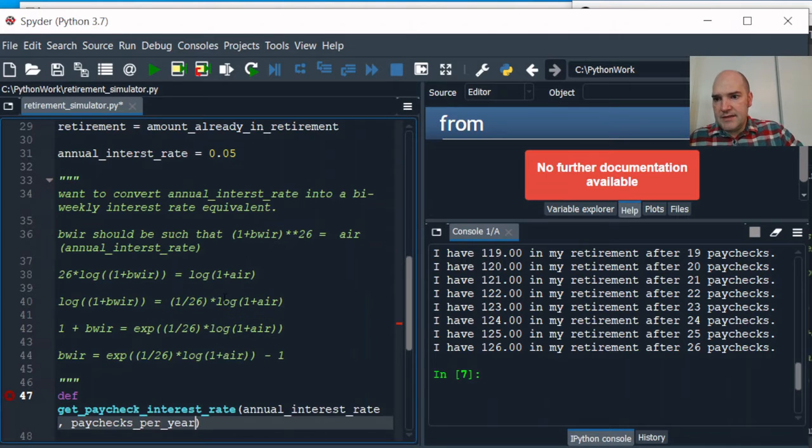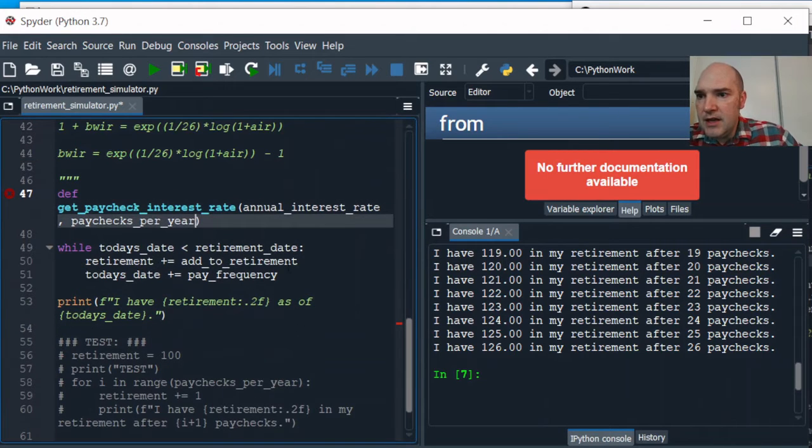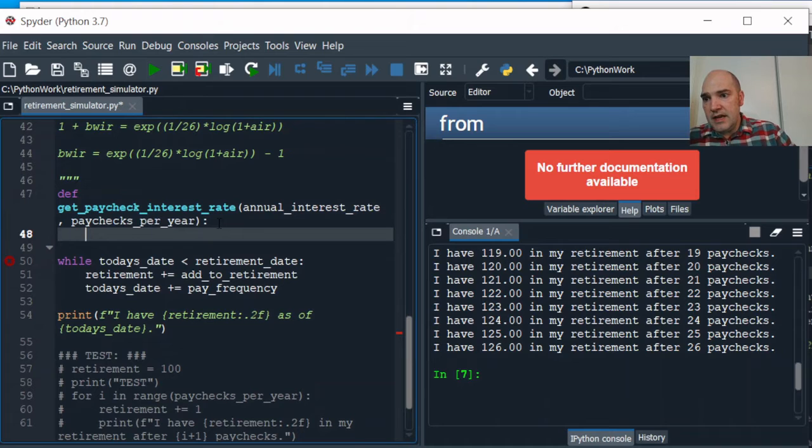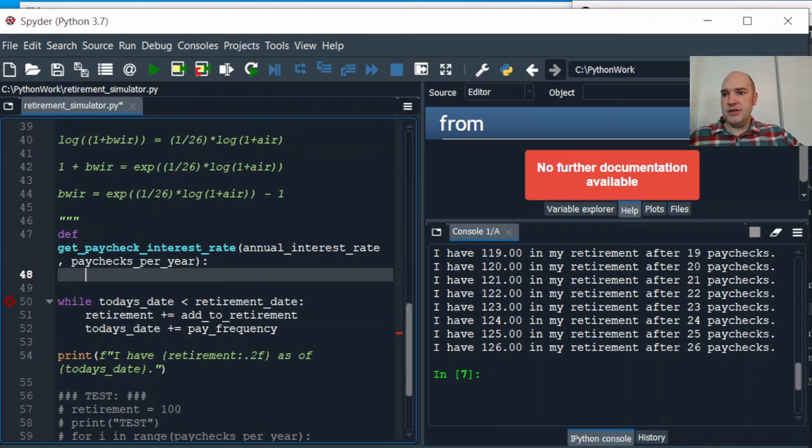And we do have that as a suggestion here. Okay, so that's our input. We need to put a colon after our definition, and now we should be tabbed out, which we are, where we have a 4 space indent between the start of our definition and the next line. And so all we need to do is return this final expression here, this exp of 1 over 26. But 26 is going to be the paychecks per year number. And to do this, we're going to use the NumPy package.